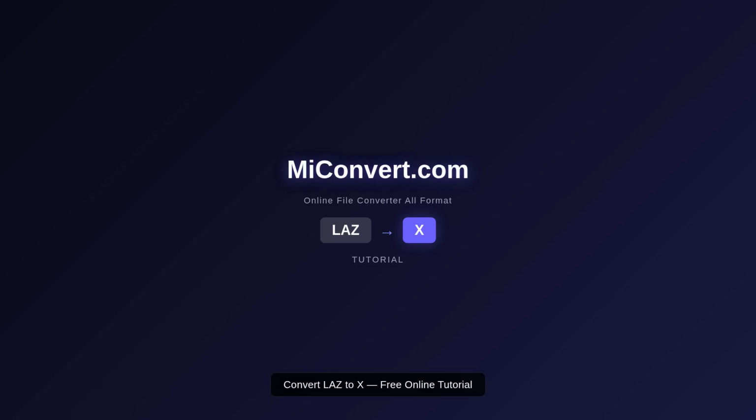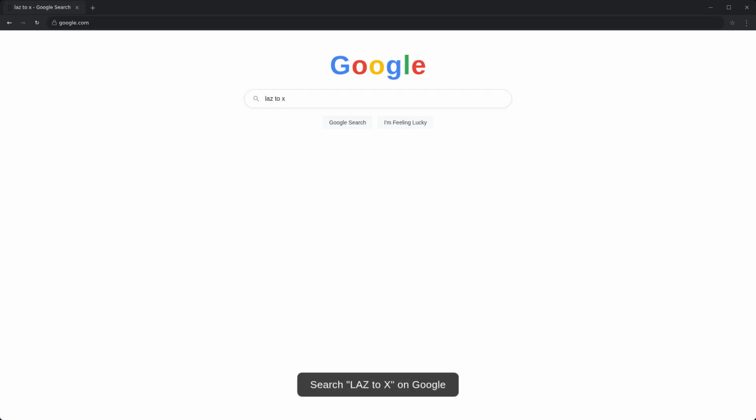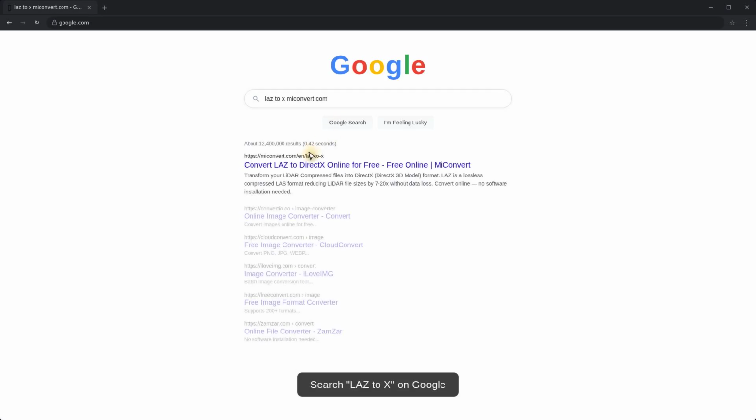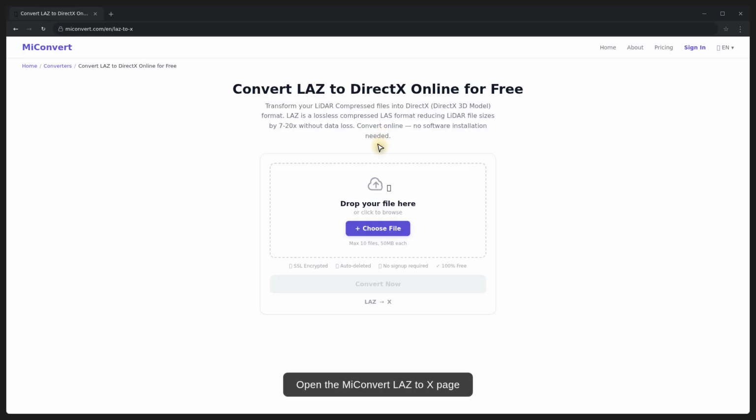Open your browser and search for LAZ to X MiConvert.com. Click on the first result to go straight to the converter. You are now on the LAZ to X converter page. The interface is clean and easy to use.